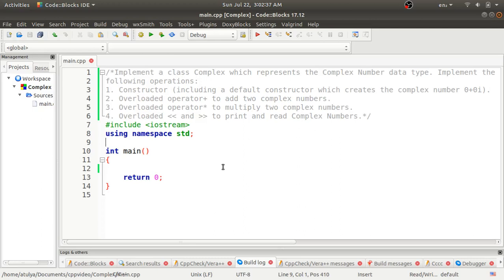So today we will learn about complex numbers. We'll do the program for complex numbers. First of all, we'll see the problem statement. Here, implement a class Complex which represents the complex number data type. You have to implement the following operations.